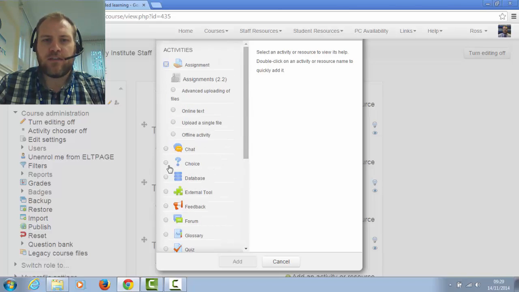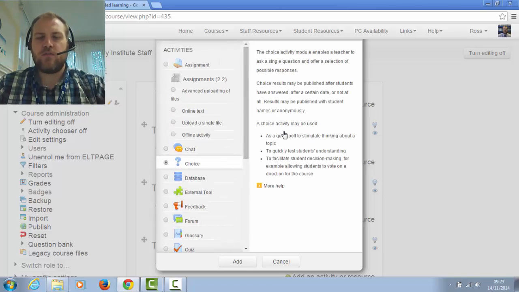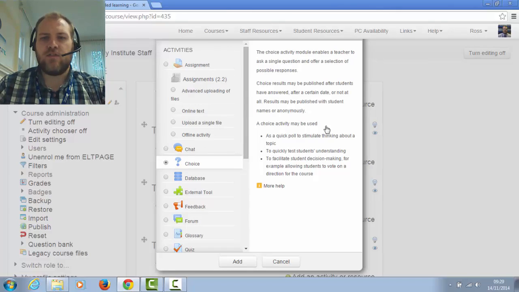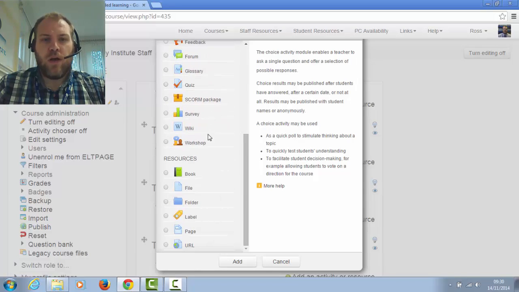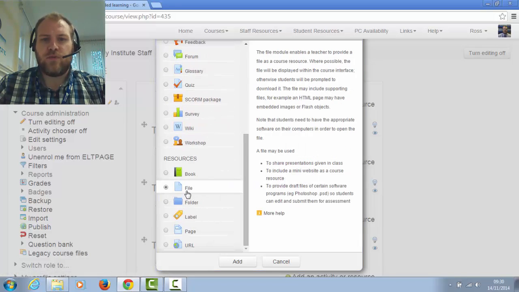Of all the different activities and resources that are available for me. And when you click on these activities or resources, you'll see that there's some text on the right hand side that gives you some suggestions on how you can use them. That's a really good place to start for some additional guidance of how to make your pages a bit more interactive. But the one I want normally is this Add File button.